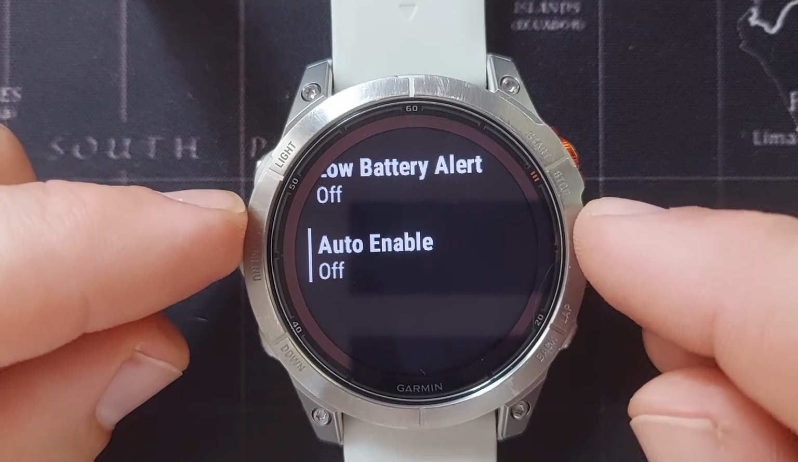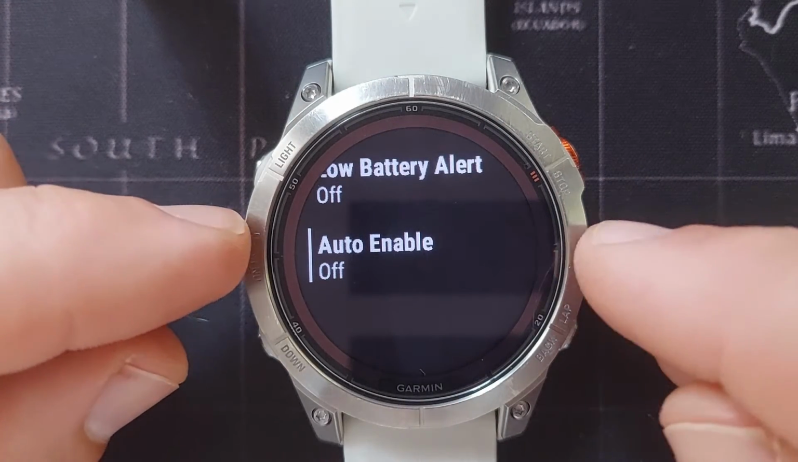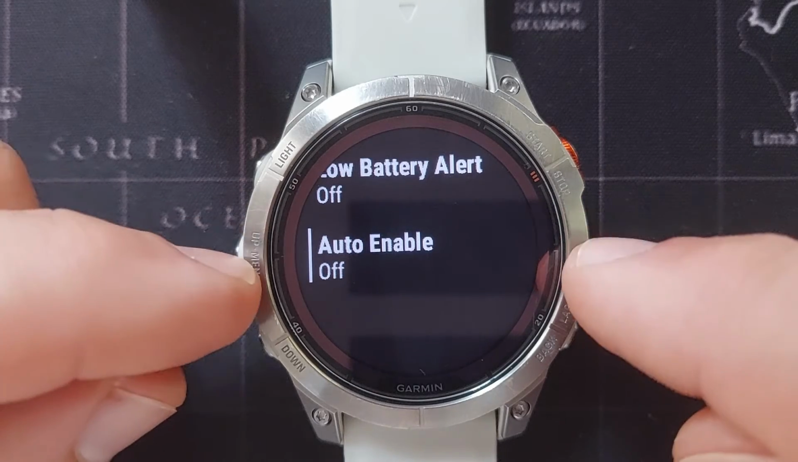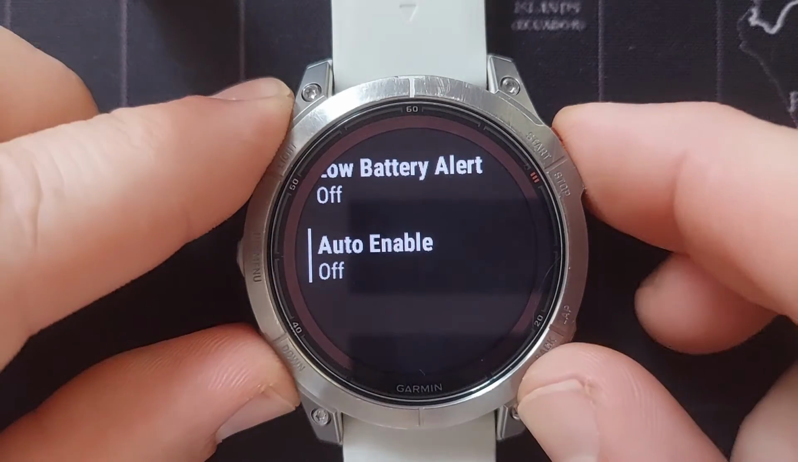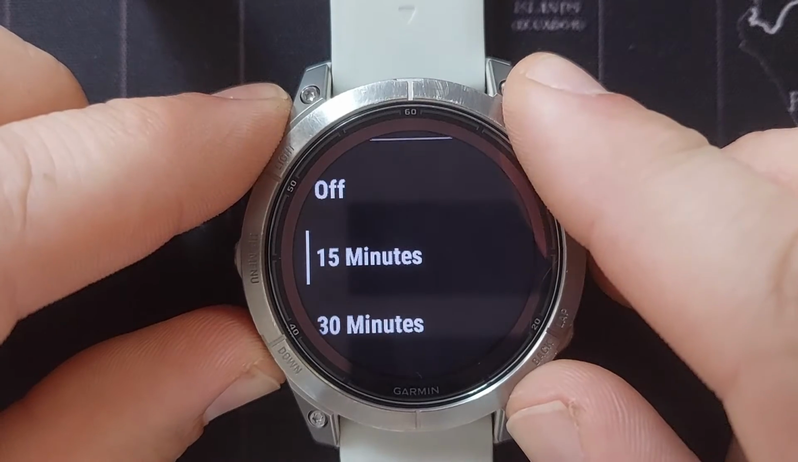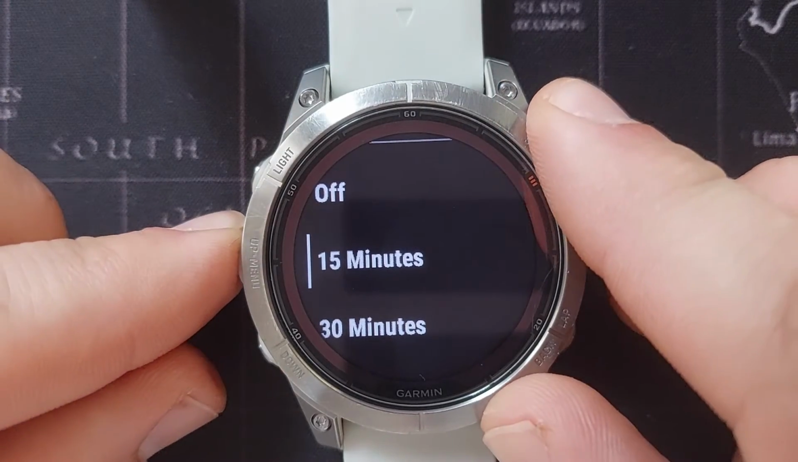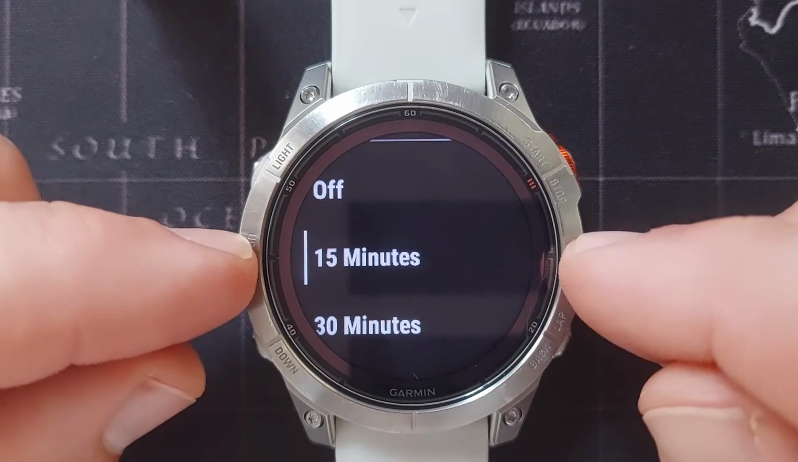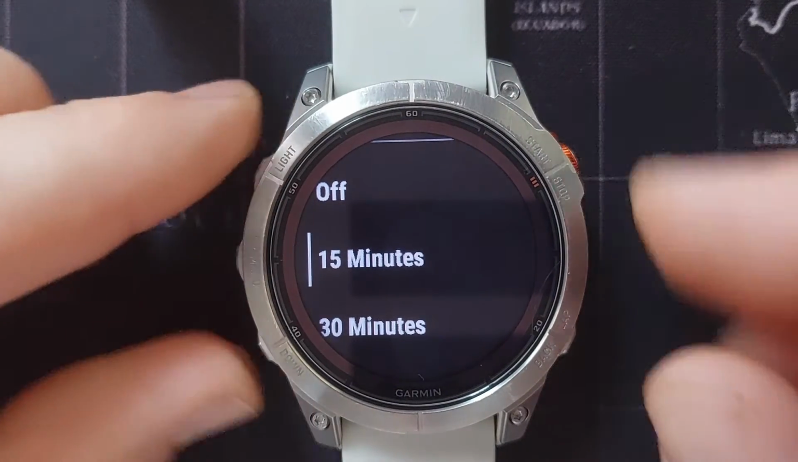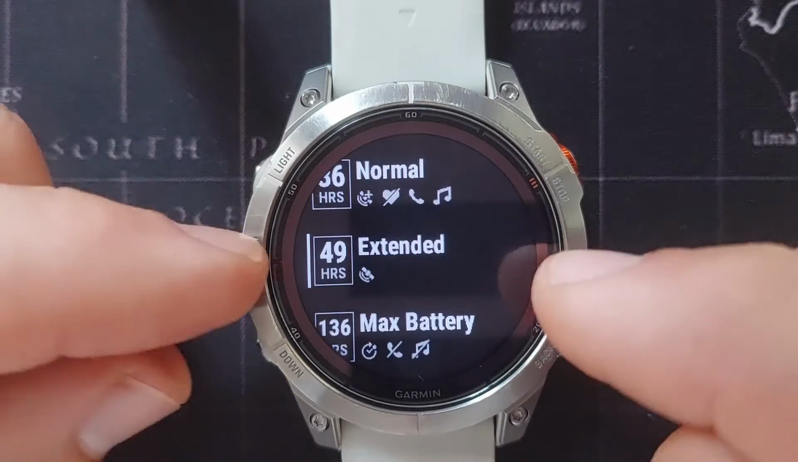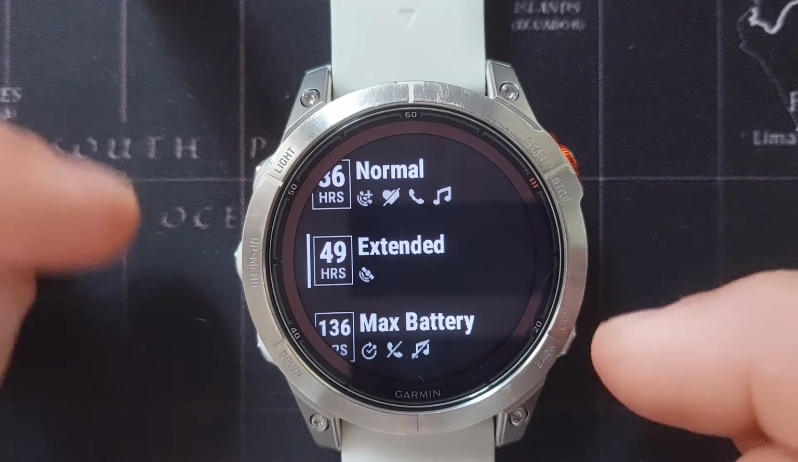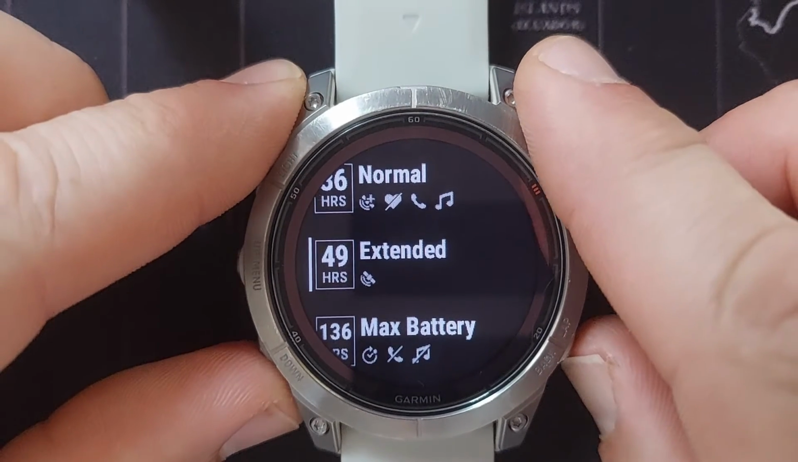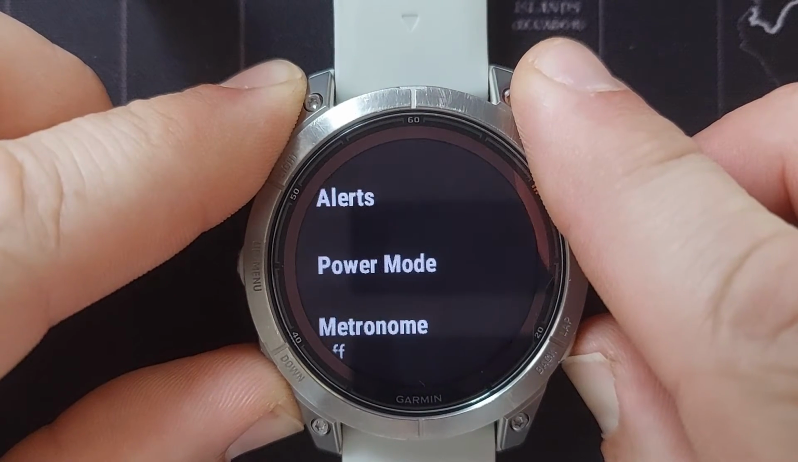Auto enable. This enables your watch to automatically change to a different power mode, and it's also a timing thing. You can tell it that 15 minutes before, you can see there on the top it says time until empty, so 15 minutes before the battery dies, press start, you need to go into extended mode, and then it will do it automatically so that you've got a bit more juice in your battery at the end of your activity.